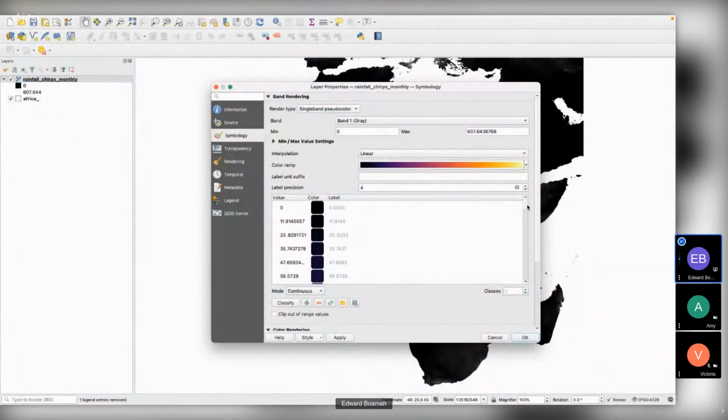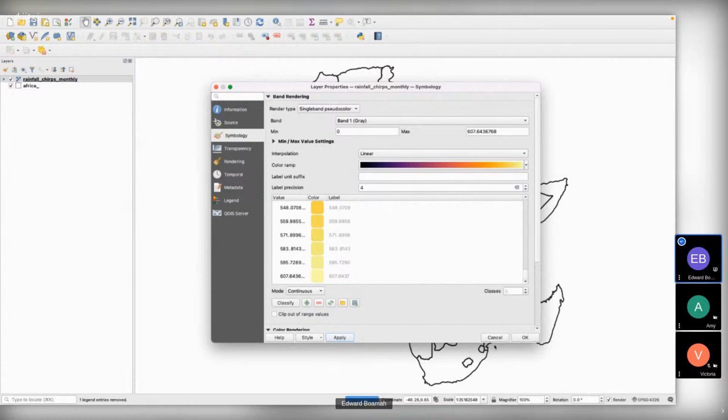Yeah. So you go for a single band pseudocolor and you pick the mode. The mode here that I choose is continuous. Then I click on apply. Then you will see that you'll be able to change the style of the map to look the way that you actually prefer.